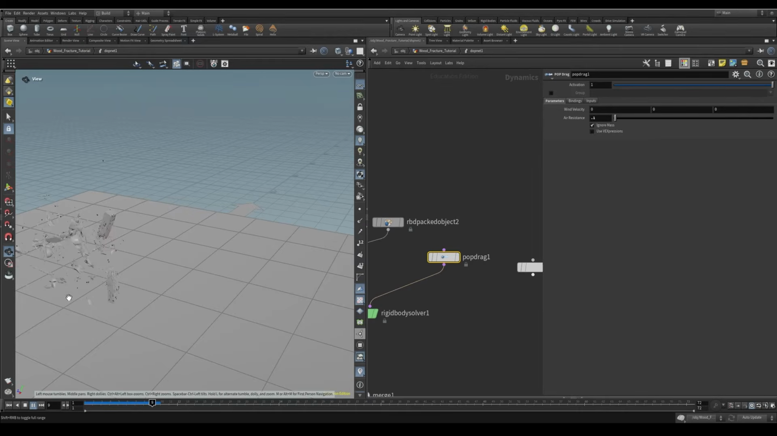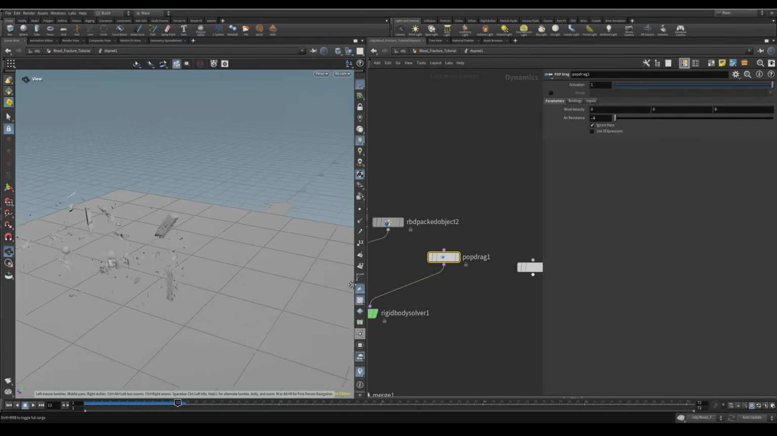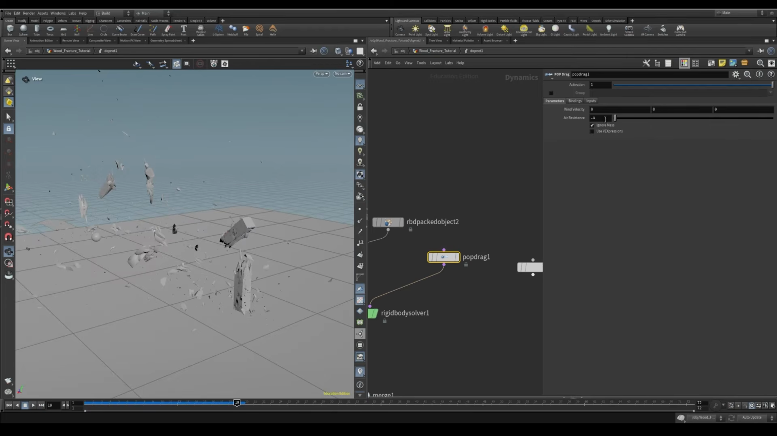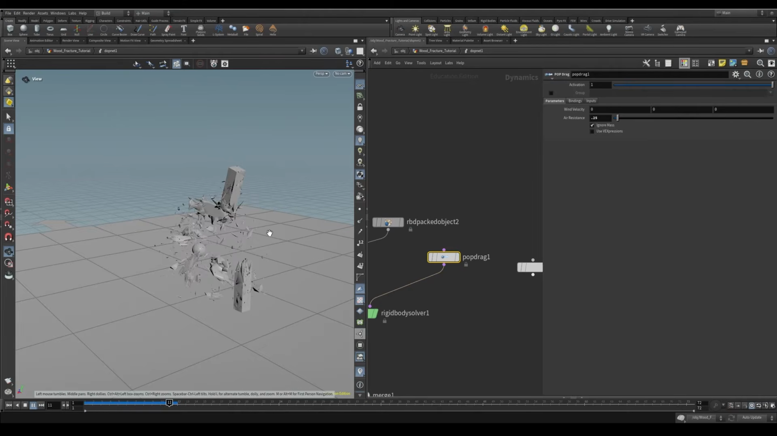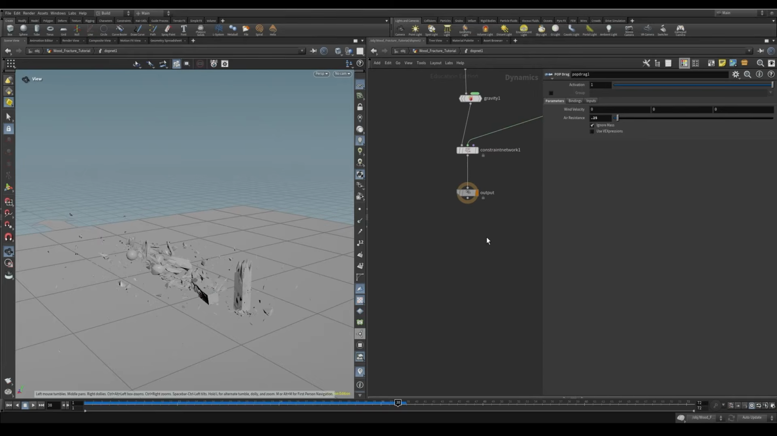And the object should no longer fly too far away. Okay, let's increase this to, let's say, 0.25. That looks already way better. Kind of have this explosion effect happening. Cool, this looks good. So what I'm going to do at this point is cache this.